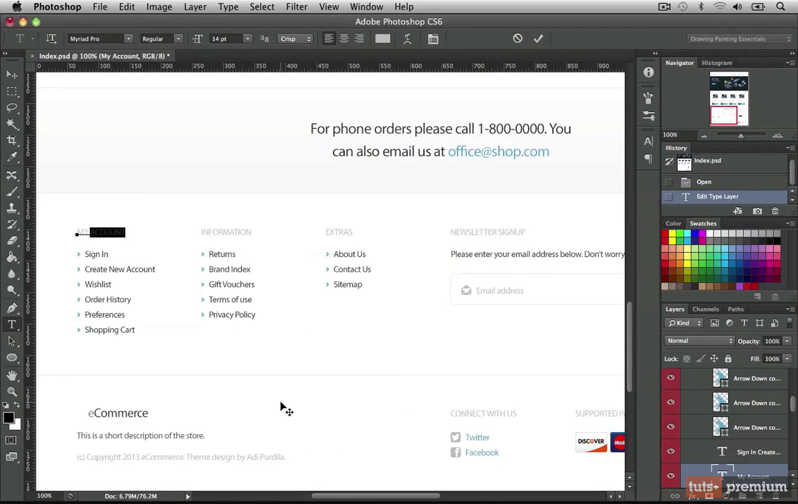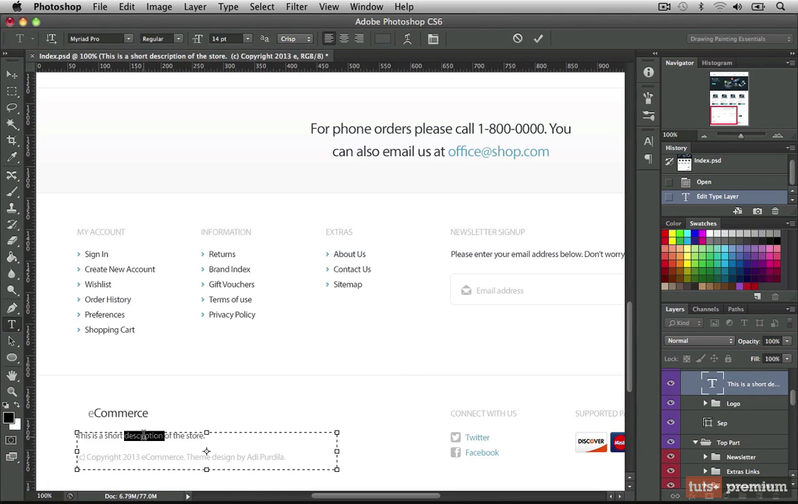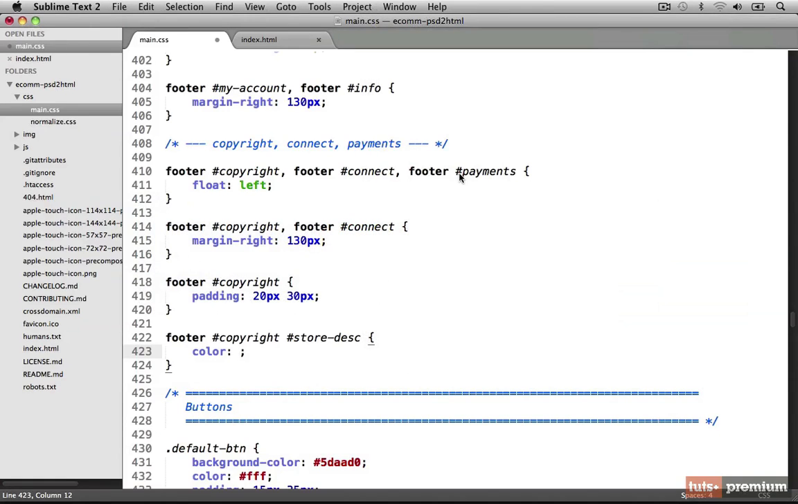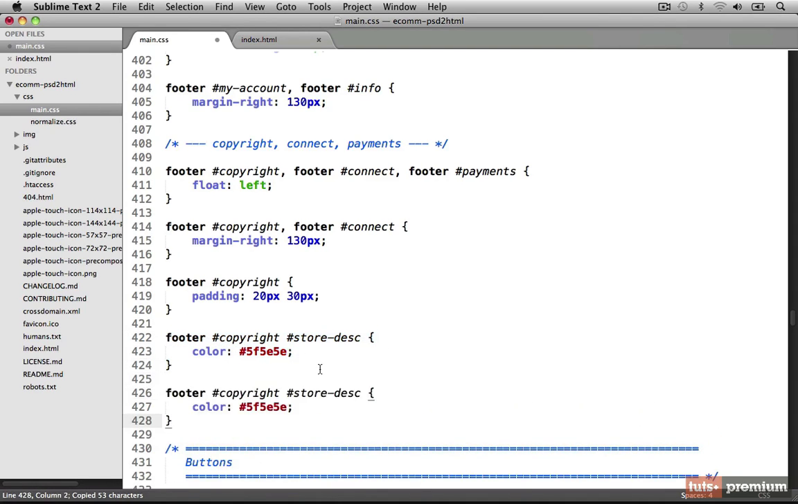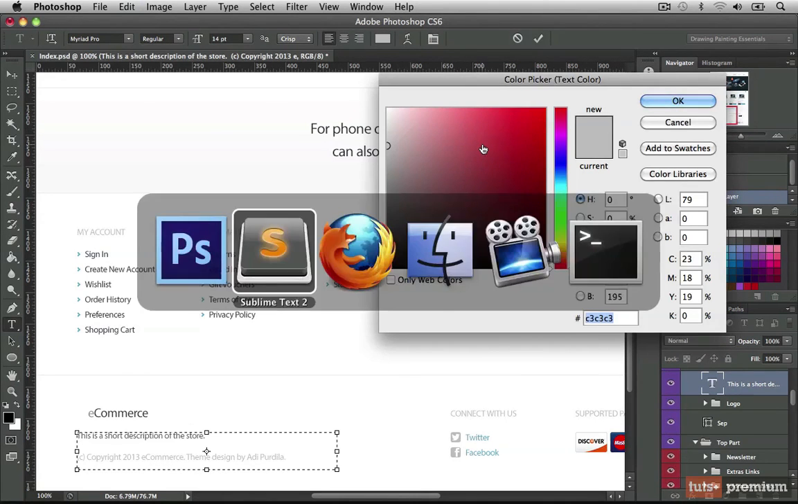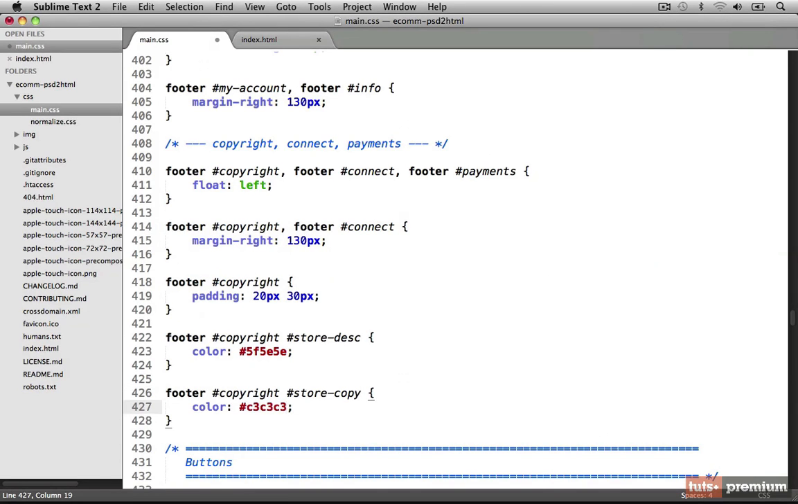If we take a look in Photoshop, you can see that there's slightly different colors here. So let's go back into our CSS file and let's target the footer and the copyright div and then the store description, and let's set its color. So if we go into Photoshop, let's get this color here. We can just double click to select the word and we can grab its color from the color picker and let's paste it in, and let's copy this one and we'll just duplicate it and we'll change this to be the store copy ID, and its color is slightly different as well. So let's select some text from here and we'll grab its color and let's paste it in. There we go.